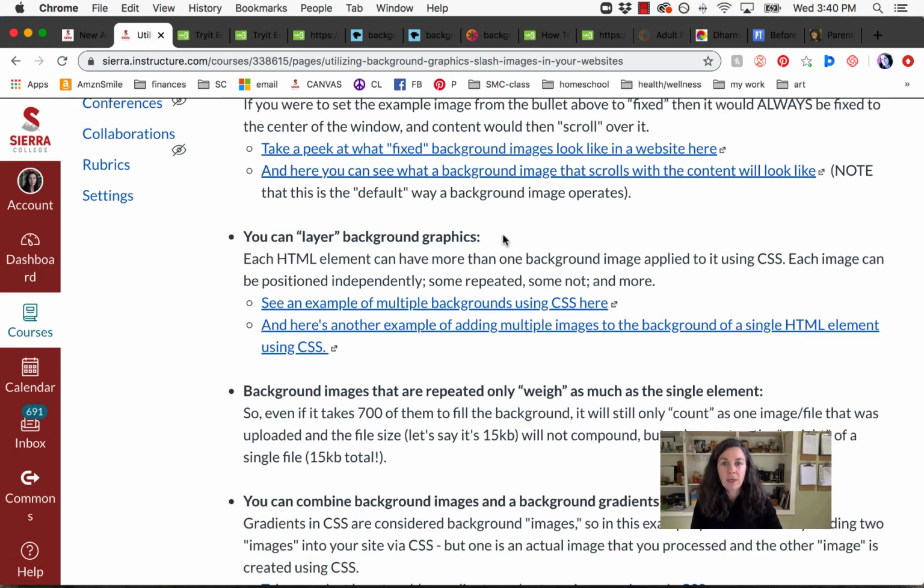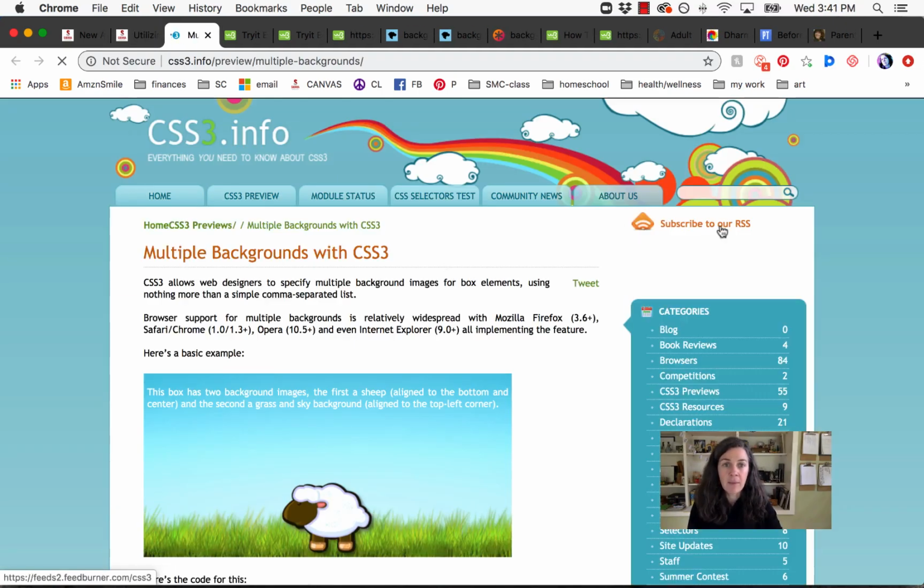Okay, so coming back in to take a peek at layering. We can actually layer background graphics or images, more than one inside of a single HTML element. So let's say the container, the div with the ID of container, that div element could have more than one background image or graphic applied to it. We're going to go ahead and take a look at what that might be.